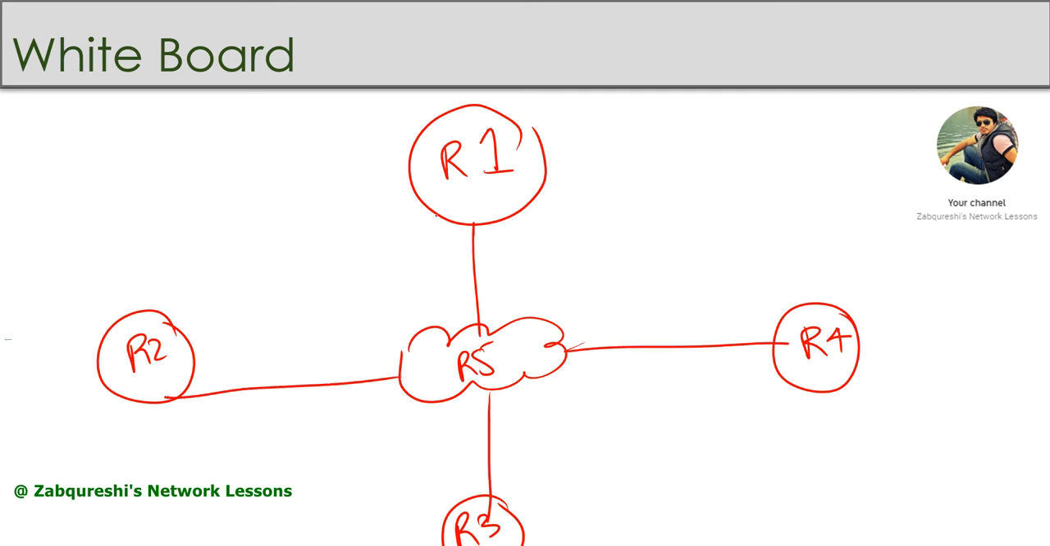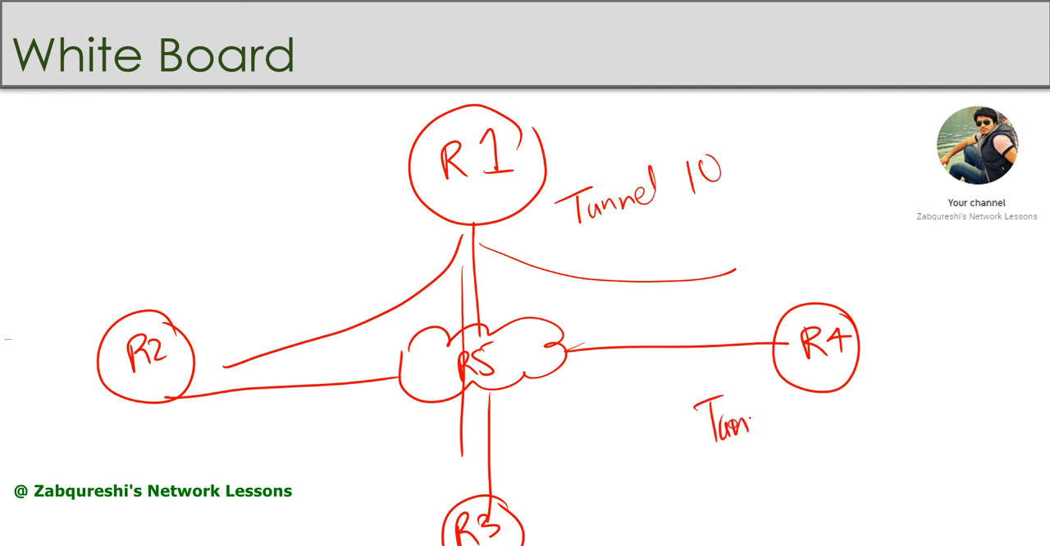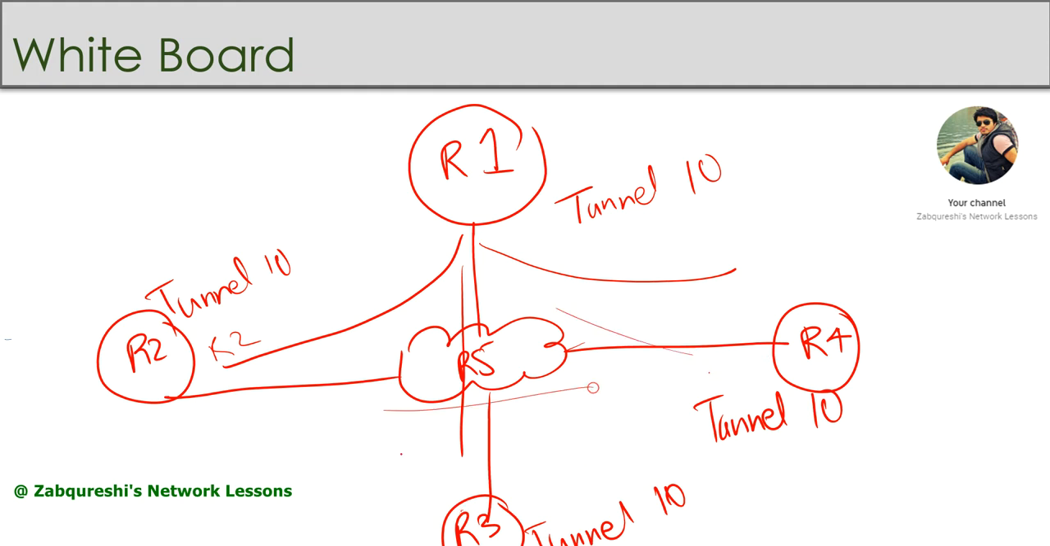So what we will do is in mGRE we will have a single tunnel interface, say tunnel interface 10. Okay, let's go with 10. We will have tunnel interface 10 here, as well as tunnel interface 10 here, and also here, right? We will have tunnel interface 10 everywhere. But with that same tunnel, I'll have a neighbor with this R2, with this R3, with this R4, and likewise on R5 I will have R1, R3, and R2.